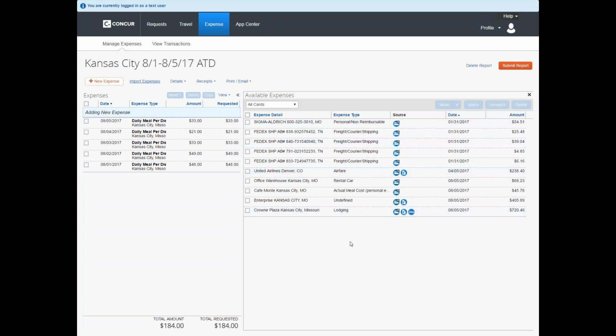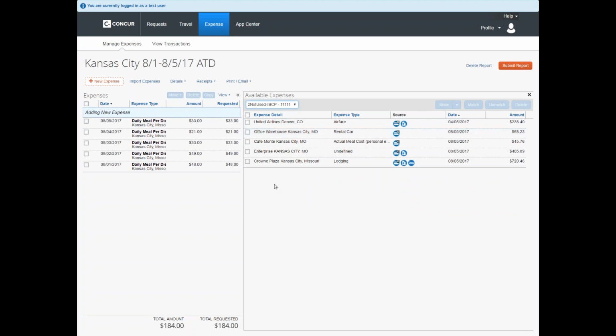This is what the Import Expenses area looks like. It's on the right-hand side of my screen, and I have some of my P-card transactions and some of my travel card transactions listed here. So I'm going to use this drop-down so that I only see my travel card transactions. Then I'll select the card transactions that actually happened during this trip, and in this case, it was all of them. So I'll click this top checkbox and then the Move button.